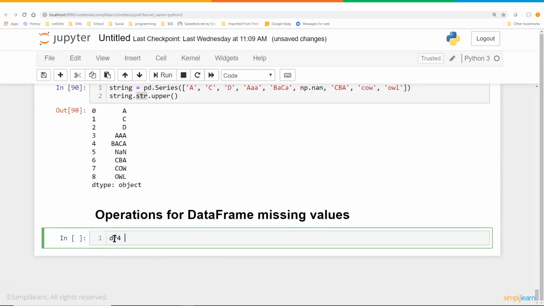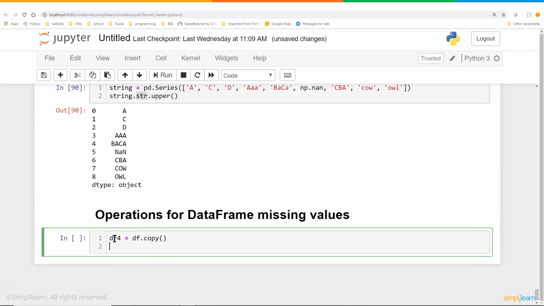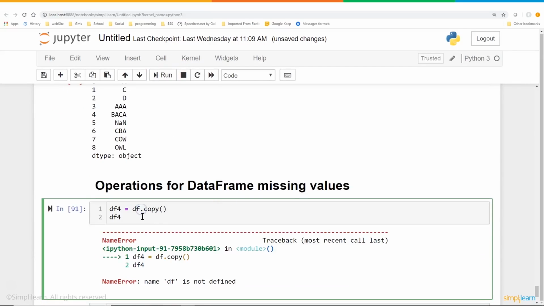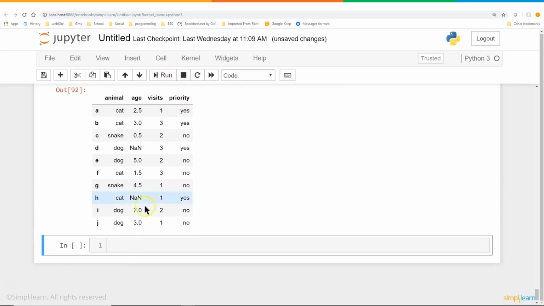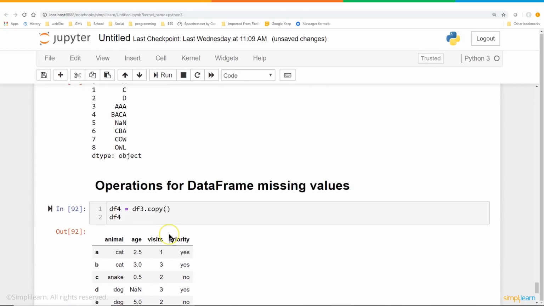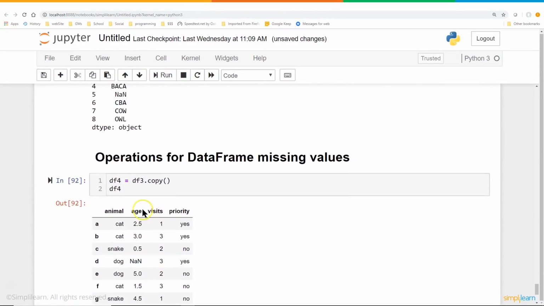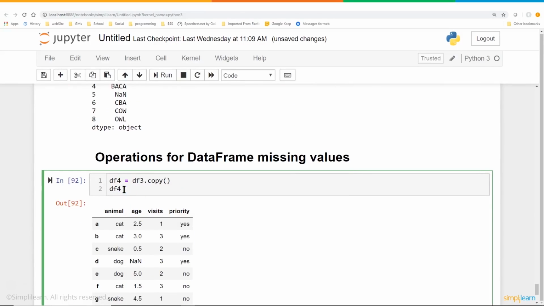We'll work with df4, and if you remember the df copy from above, we're just going to make a copy of df3. And let's just take a quick look at the data we're working with. Oops, df3, forgot the 3 on there. There we go. So here we have our cats, snakes, and dogs. Hopefully not all in the same container, because that would probably be mean to all of them. So we made a copy. We're going to be working with df4.